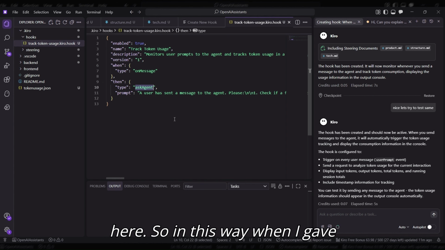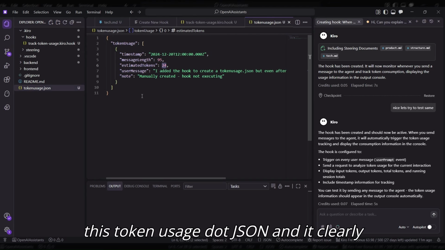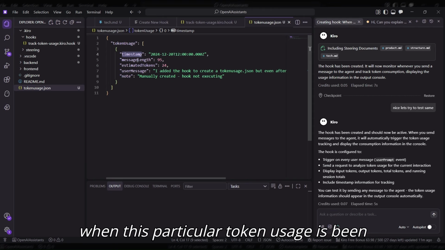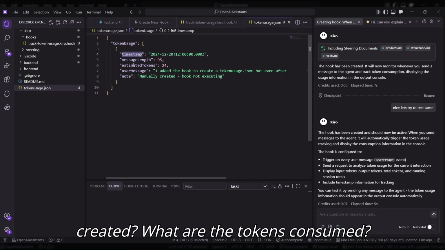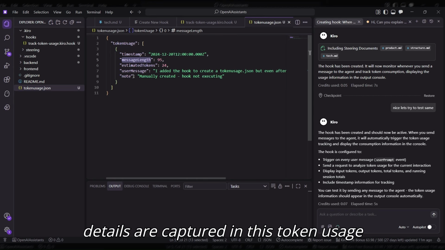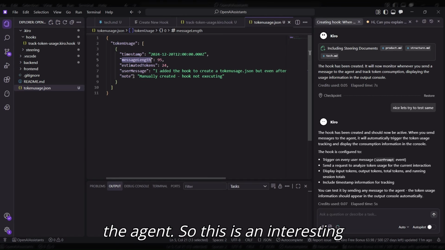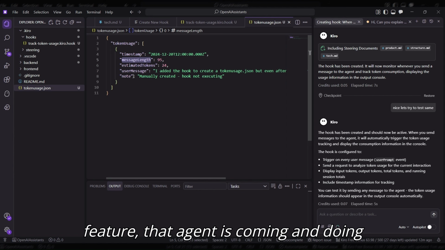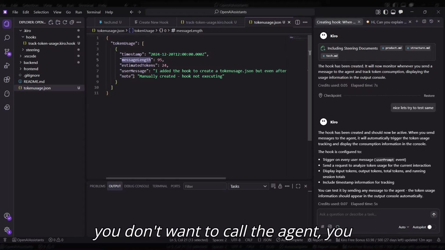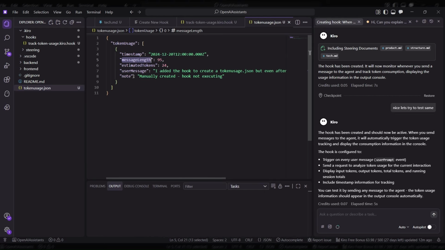So in this way, when I gave the prompt to the user, it has created this token usage.json, and it clearly mentions the timestamp when this particular token usage was created, what are the tokens consumed, what was the message length. So all those details are captured in this token usage.json, which is created basically by the agent. So this is an interesting feature that agent is coming and doing something for you based on the events. If you don't want to call the agent, you can also run some PowerShell commands or any other commands.